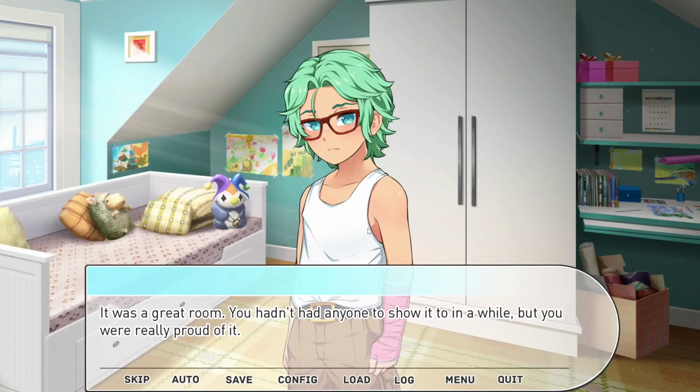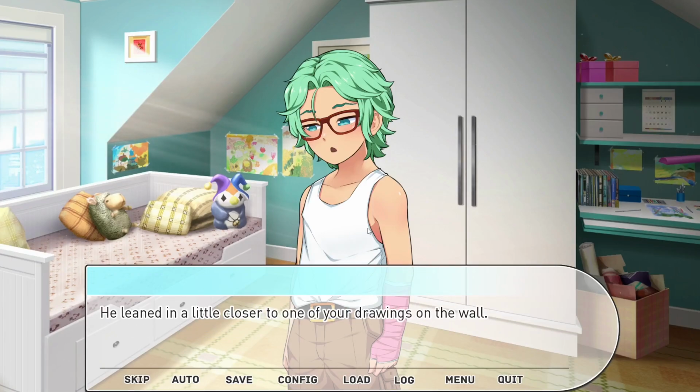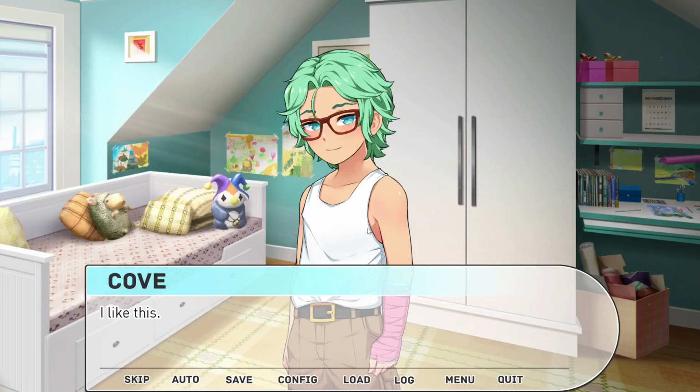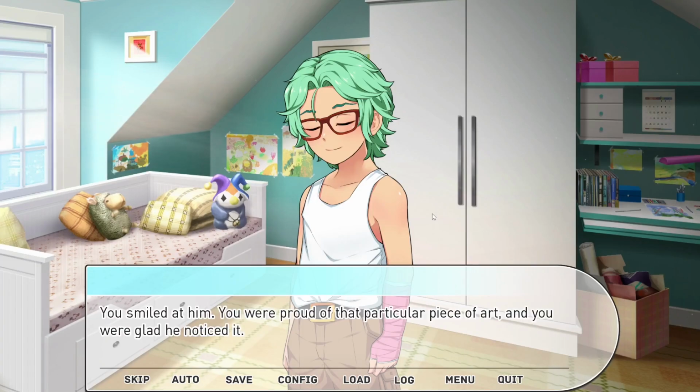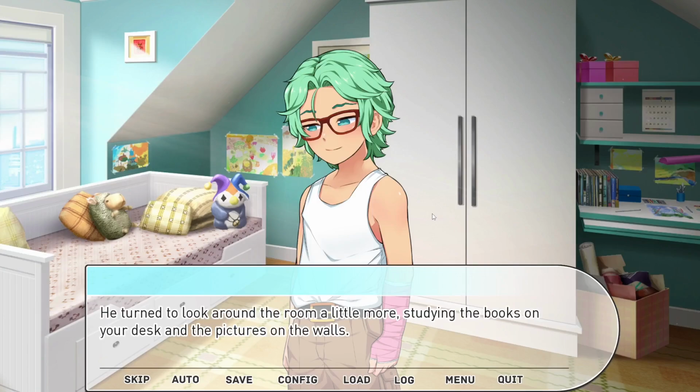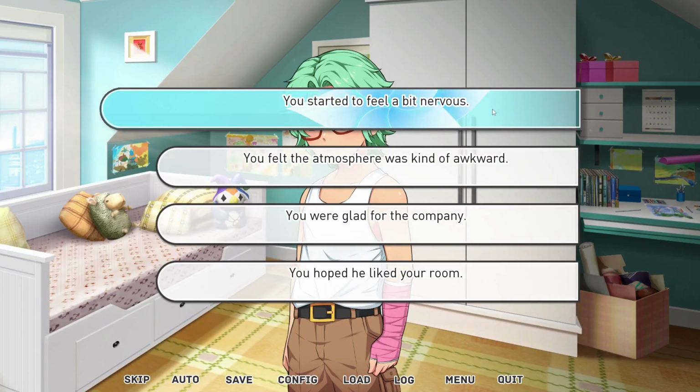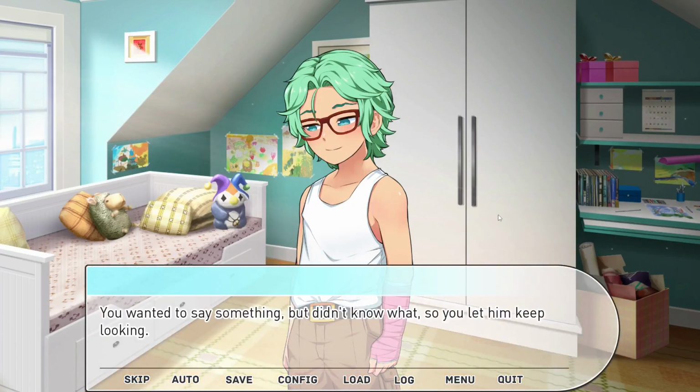You hadn't had anyone to show it to in a while, but you were really proud of it. He leaned in a little closer to one of your drawings on the wall. I like this. Thank you. You're welcome. You smiled at him. You were proud of that particular piece of art, and you were glad he noticed it. He turned to look around the room a little more, studying the books on your desk and the pictures on the walls. You started to feel a bit nervous. You wanted to say something, but didn't know what, so you let him keep looking.